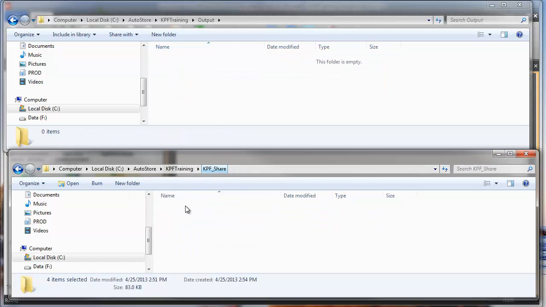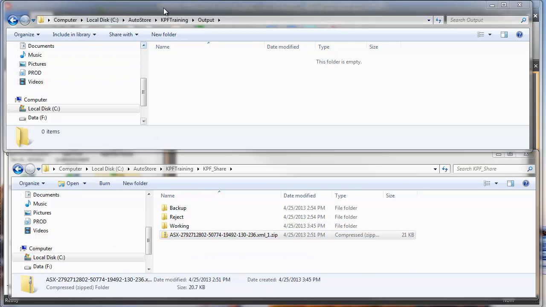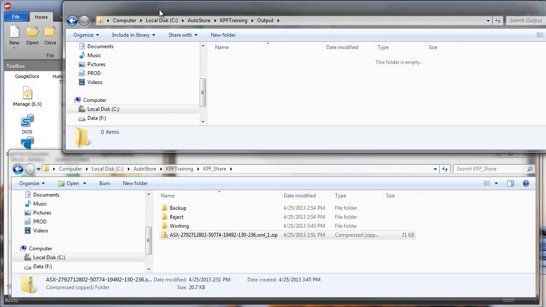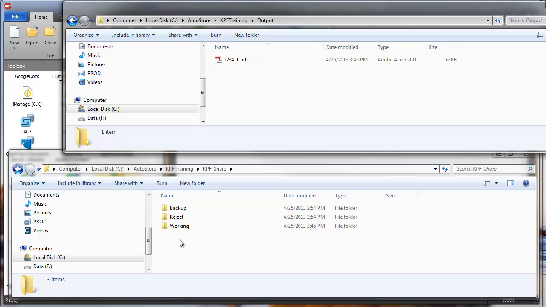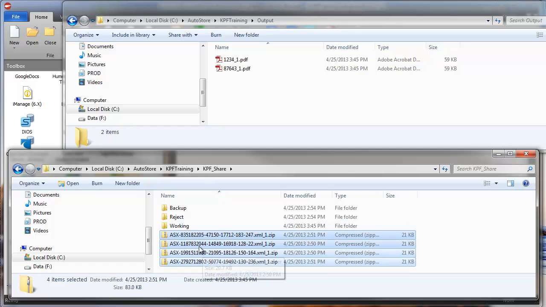If I move these or copy these into this directory, you're going to see them start being picked up, and you can see 3 of them got picked up at the same time. So I went from a single threaded workflow to 3 threads working all at the same time. And as each thread gets processed, it'll start outputting these files.